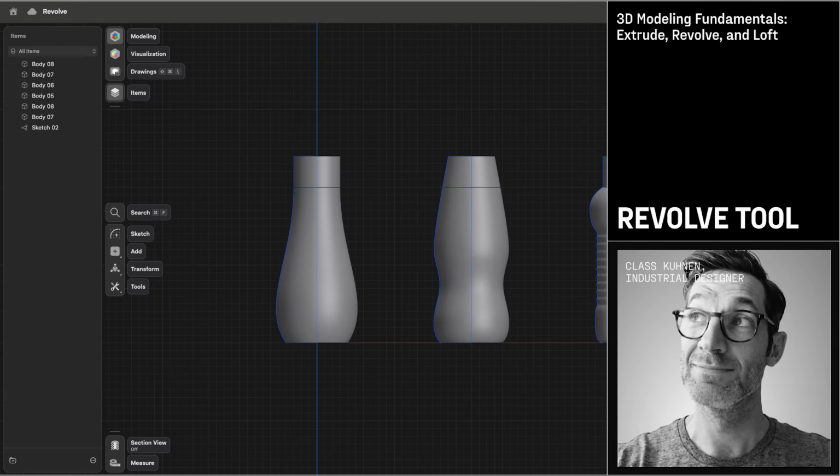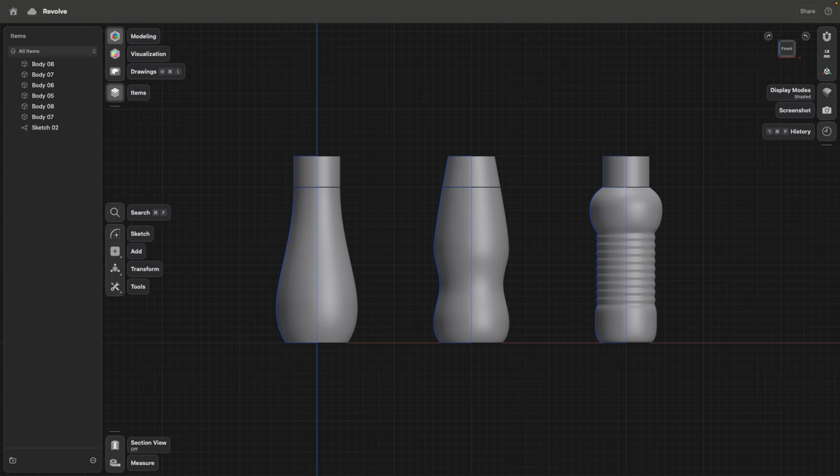Let's take a look at the revolve command. The revolve command is great when you have a sketch and you spin it 360 degrees into a solid body.